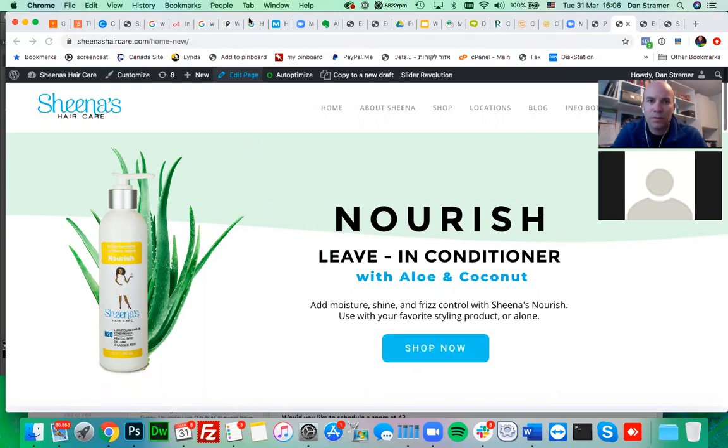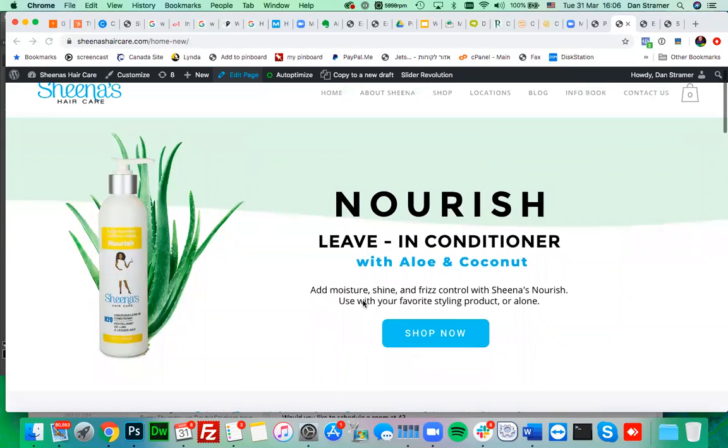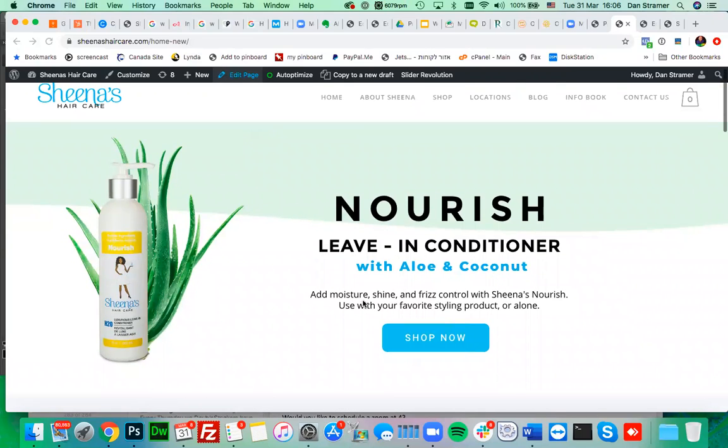Let's see. Okay, do you still see my screen? I do. Okay, good. So this is the hero image, which is created by essentially a slider, but a slider with one slide, what we talked about. And how do we do it?